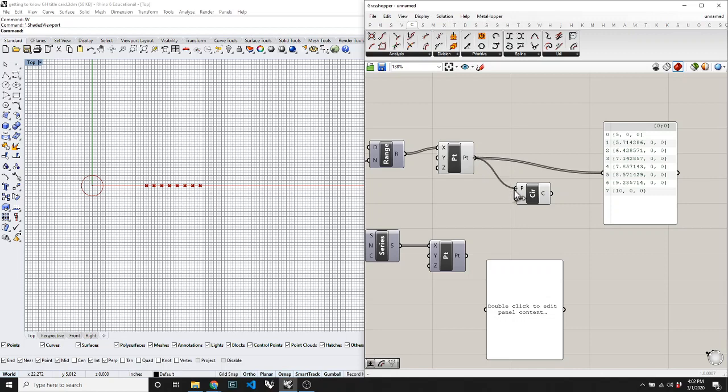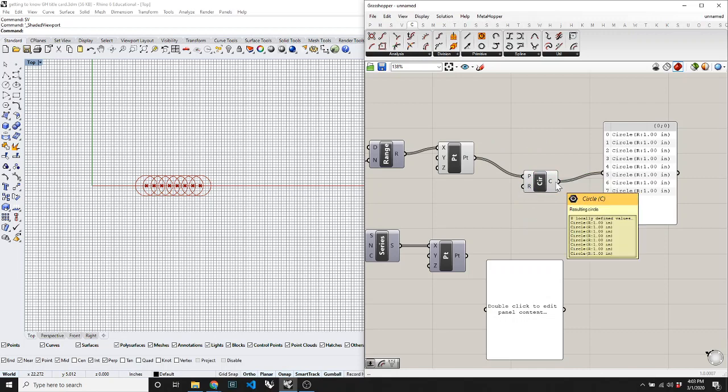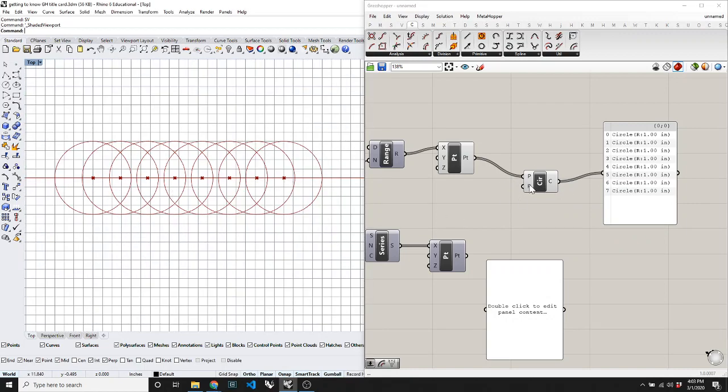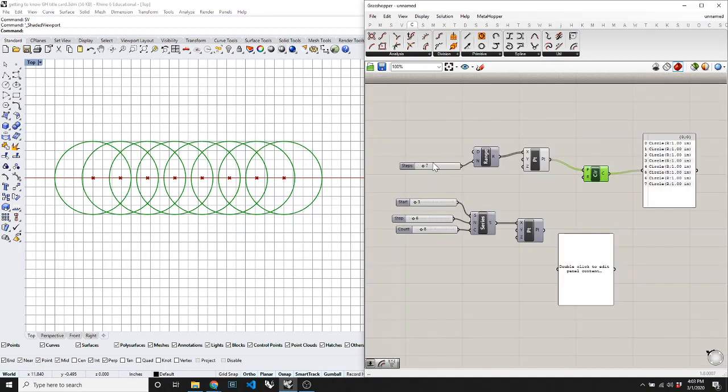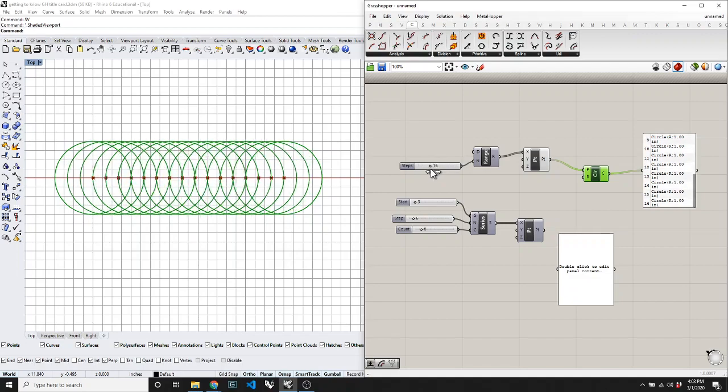If I plug this in, which normally gives me a single circle, when I plug in 8 points, I'll get back 8 circles. So basically, any component that operates from single items to single items will produce a list of values if you give it a list. So this is pretty cool. We've just made 8 circles, and in fact, we can control how many circles we get by adjusting this range.